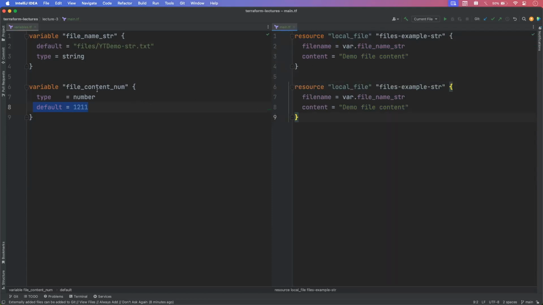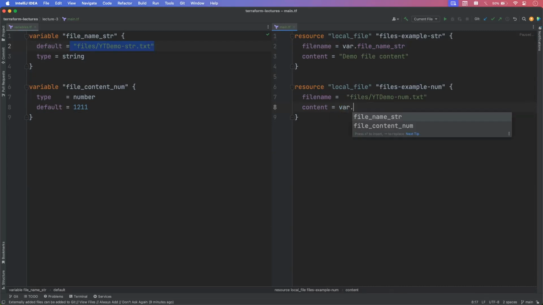And this time I am going to assign this variable in the content section. So let me hardcode the file name now here. So let me change it to NUM, and here we will assign the number type variable. So how to use the variable? var.variable_name, that will be file content number. Okay, so this is how you can use the number type of variable.